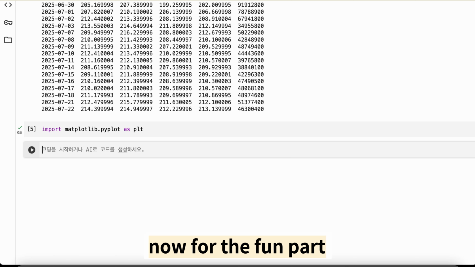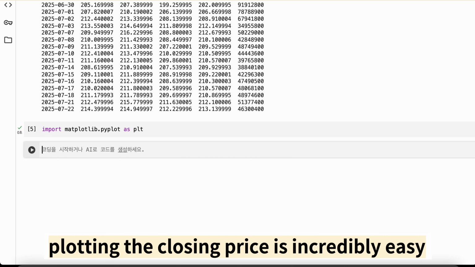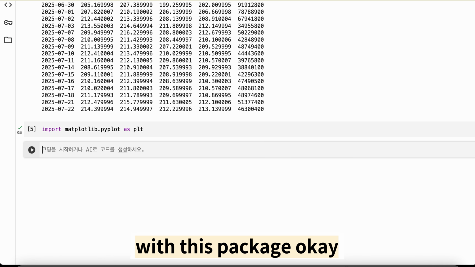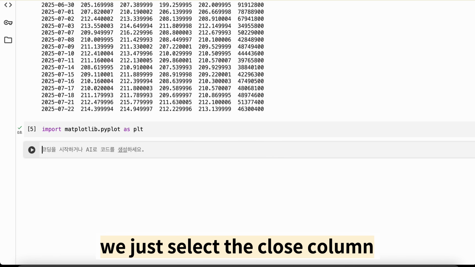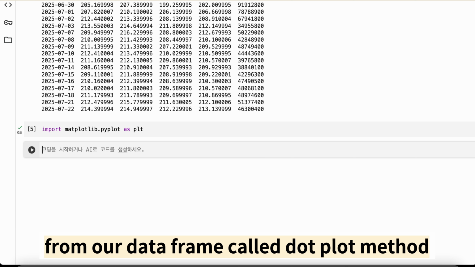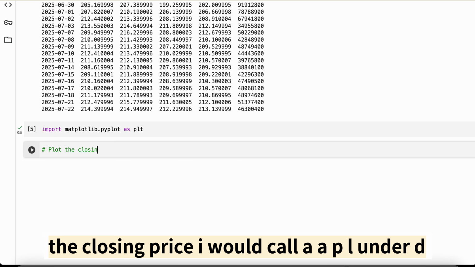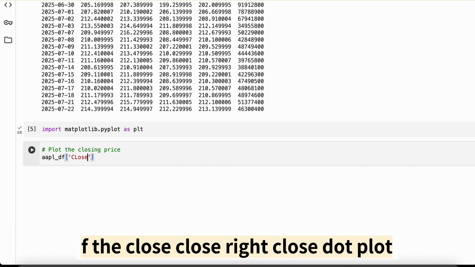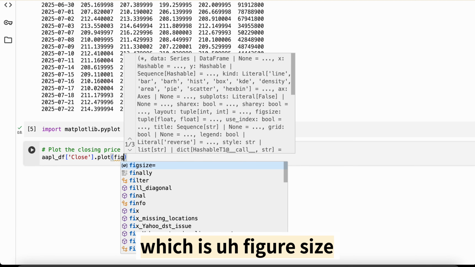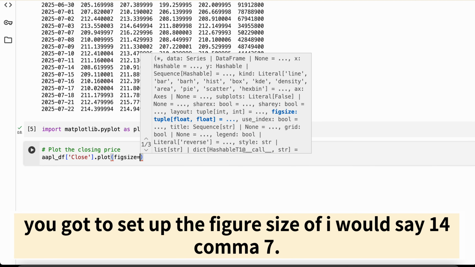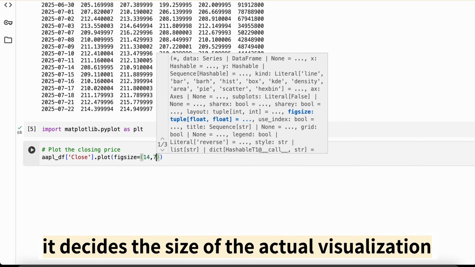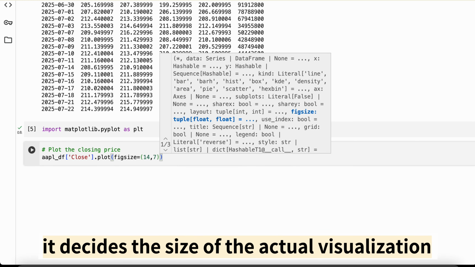Now, for the fun part. Plotting the closing price is incredibly easy with this package. We just select the close column from our data frame and call the plot method. So I'm gonna write the comment first: plot the closing price. I would call AAPL_df close, then .plot, with figsize. You gotta set up the figure size of, I would say, 14, 7. It decides the size of the actual visualization.